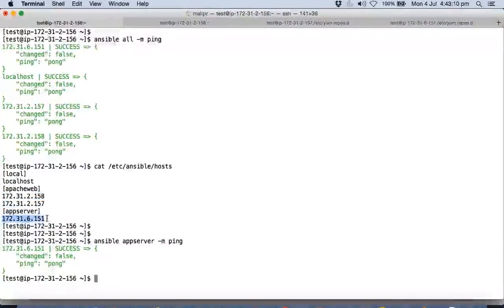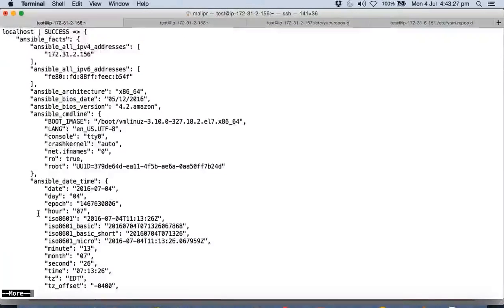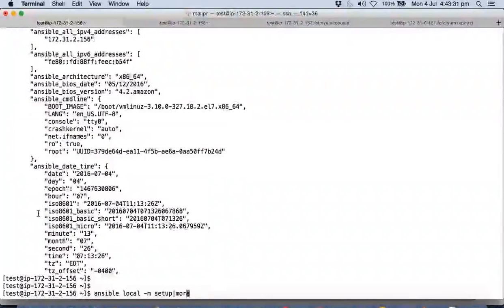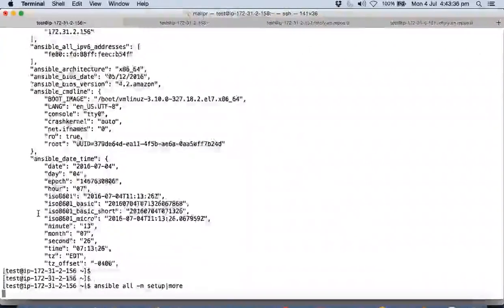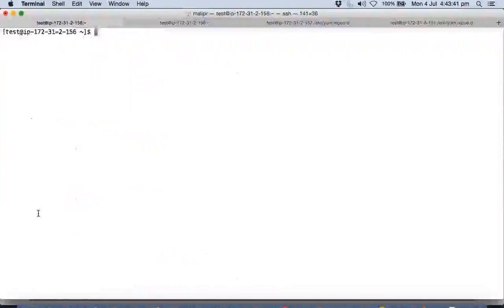How do you get all the information? We have already learned the setup module, which is going to grab all the information. You can just type the command ansible local -m setup, more. This is going to give me information of the current system, which is local. If I type all instead of local, this is going to give me information of all the systems. So this is what a fact is, which we were discussing. These are called system architecture or system facts.